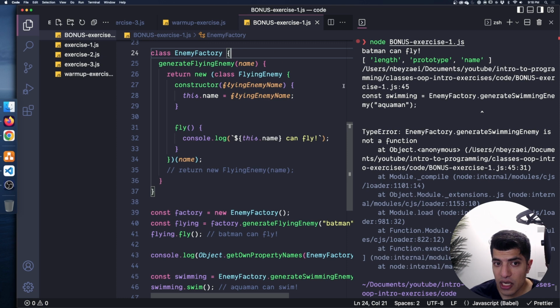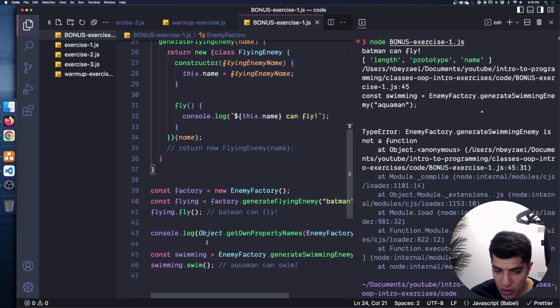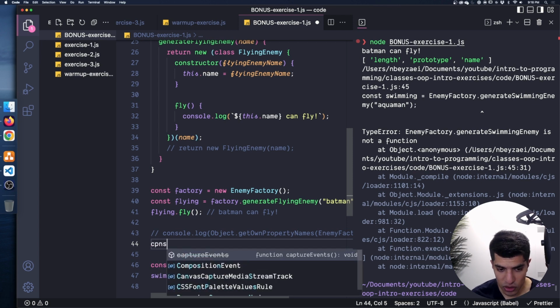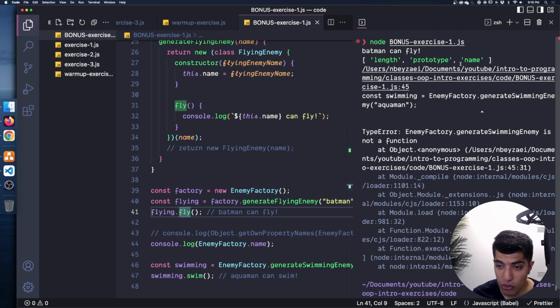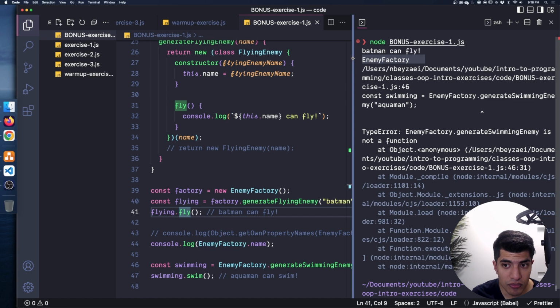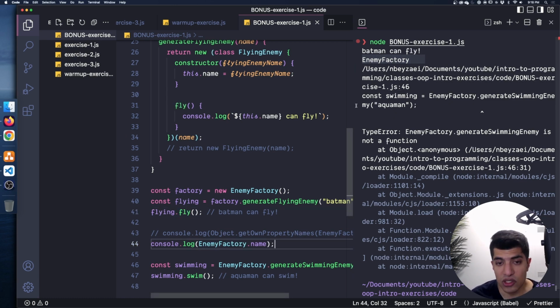So we can grab EnemyFactory.name, right? So for example, if I comment that out, I can say console.log, I can say EnemyFactory.name, for example. Like I can grab that property off of it, right? And you can see we get EnemyFactory, right? I can do EnemyFactory.prototype and .length, right? Which is the argument list for the constructor. But in this case, we don't have generateSwimmingEnemy.